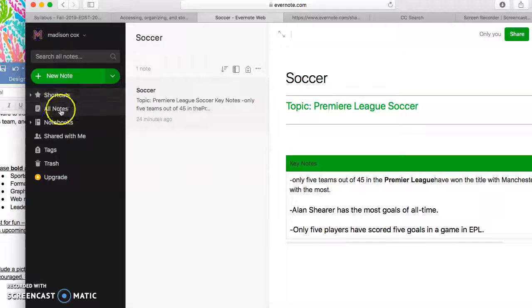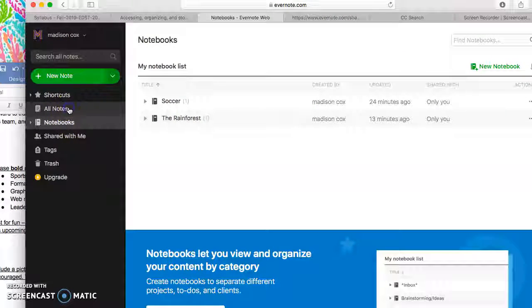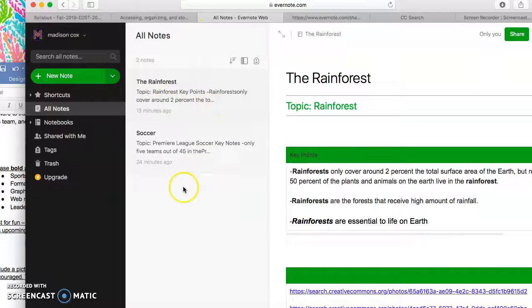Over here on the left-hand column, you can just go to notes, and you can click on all the notes that you've made total.